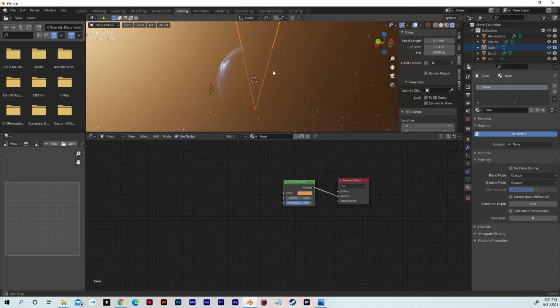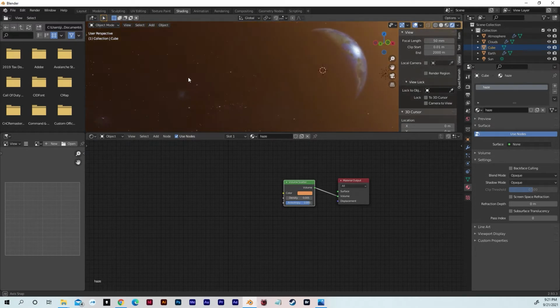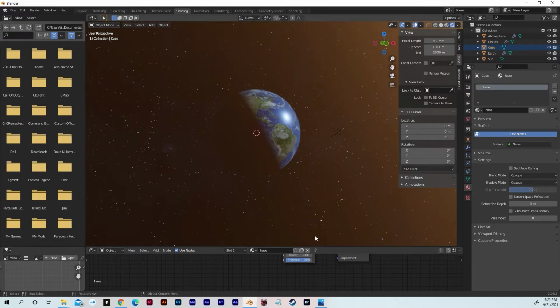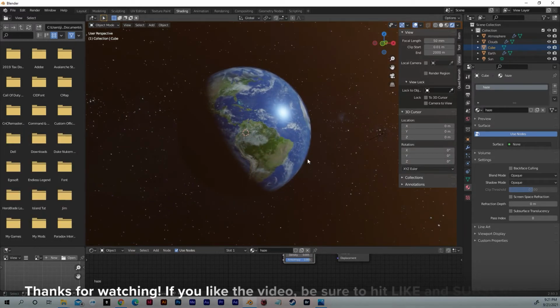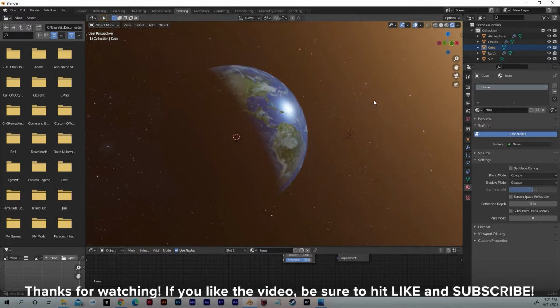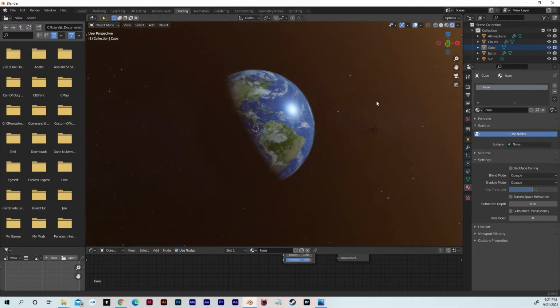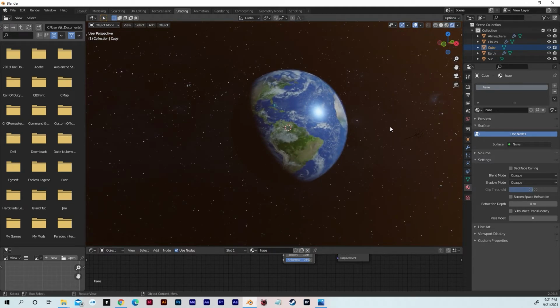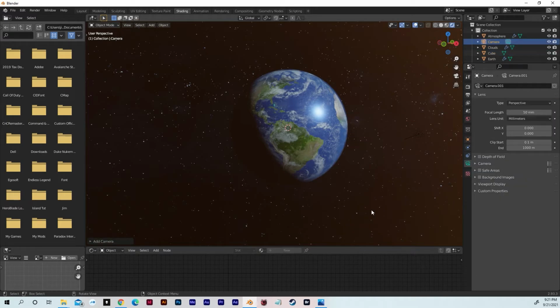And as you can see, we have a nice kind of glow from our sun. I'm going to open this up a bit more so you guys can see. Close this up. And yeah, we have a planet in space looking good. Just for fun, I'm going to add in a camera. I'm going to hit Shift A and go down to camera.